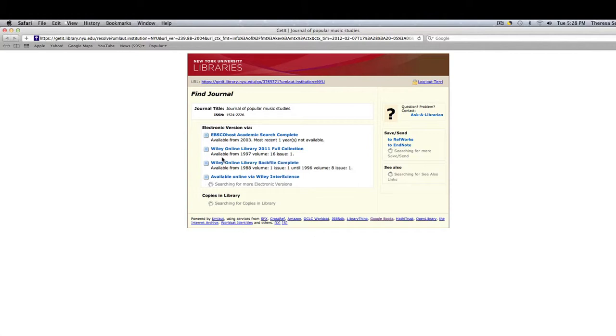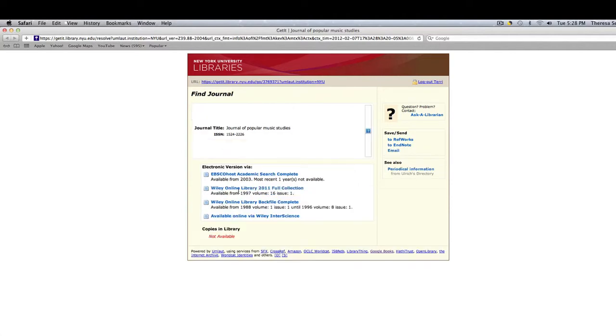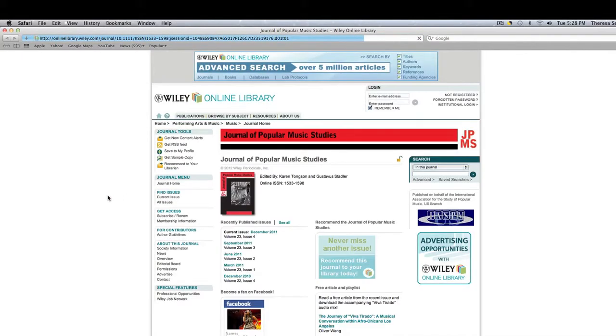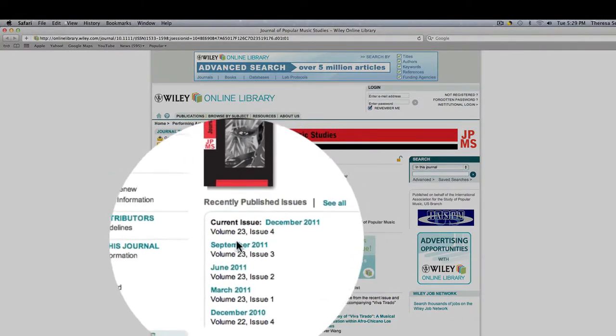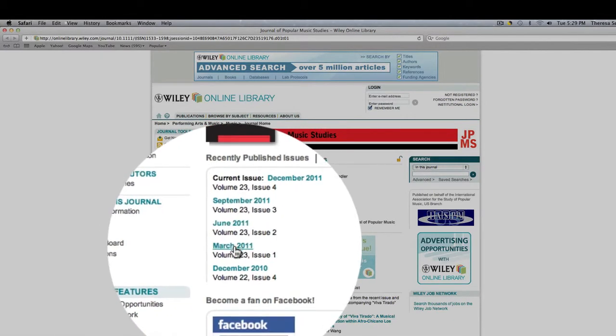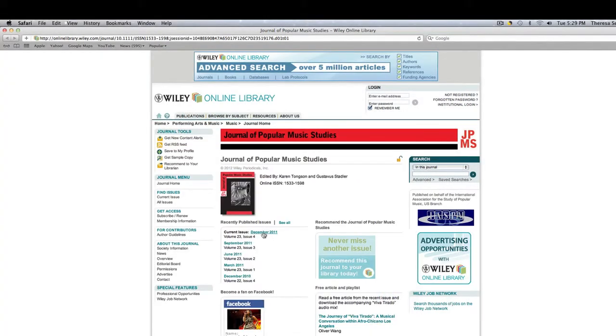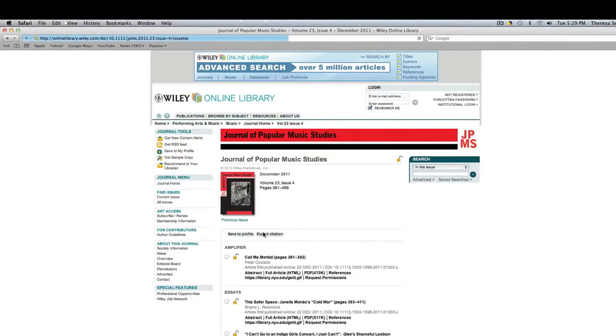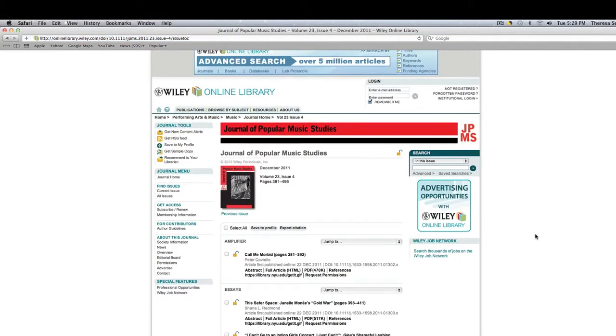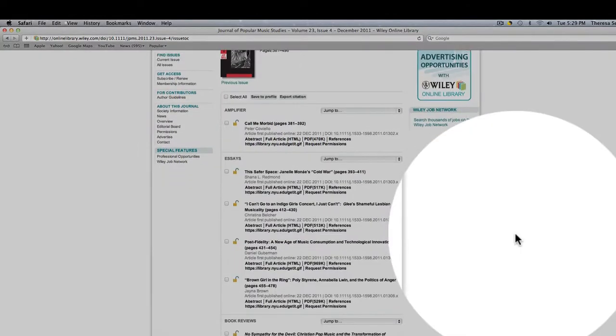All right, we see here that it is available from Wiley, and that is on one of our lists. We can click right through here. That brings us to the Wiley site. And we can see a couple of things. First of all, we've got the current issue, and then we seem to have some past issues here, right? So if we go to the current issue, we can see the titles of the essays that are on here.